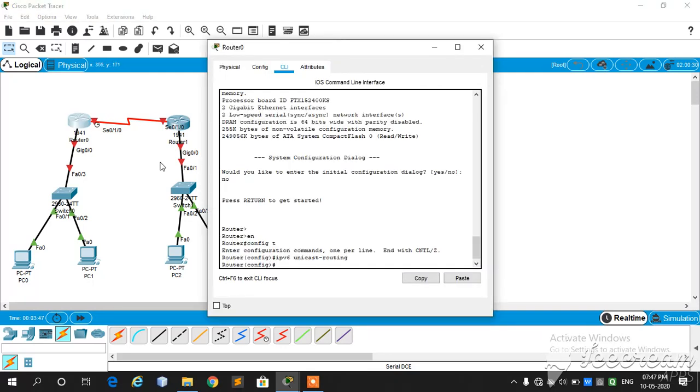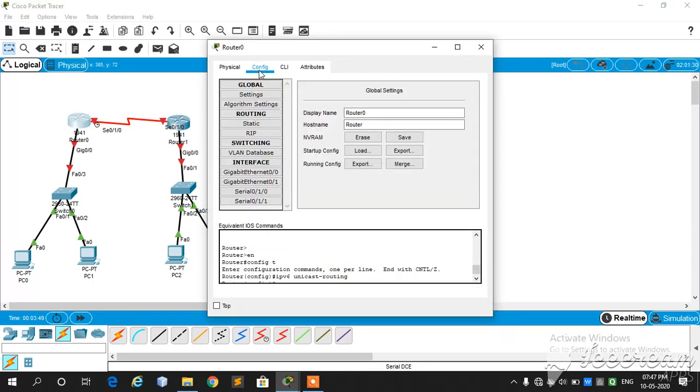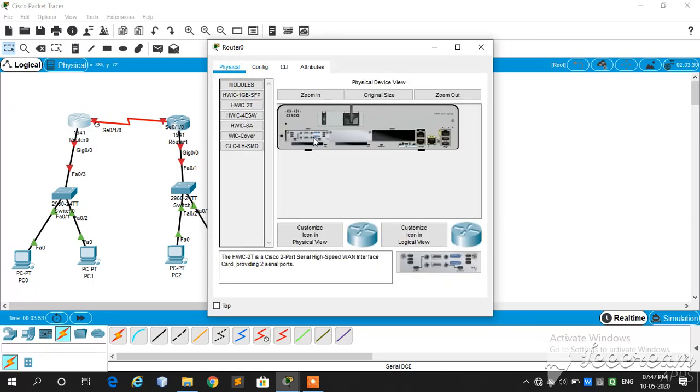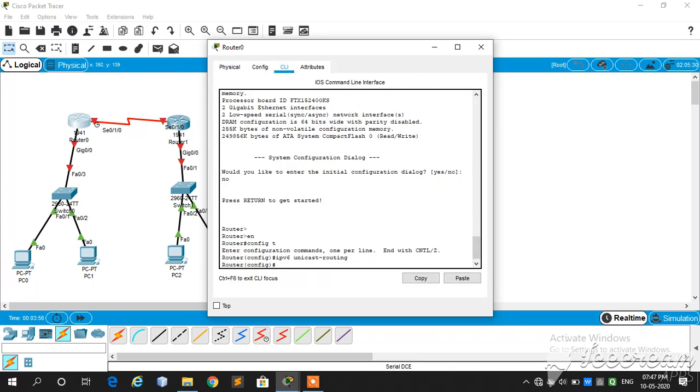This router doesn't have serial ports. I manually added this serial port to these routers. Then start the configuration of this router.